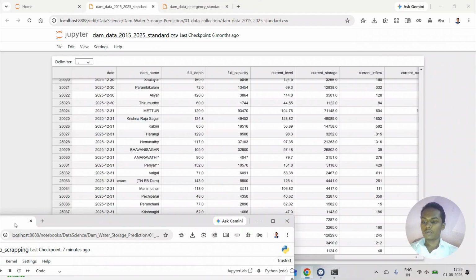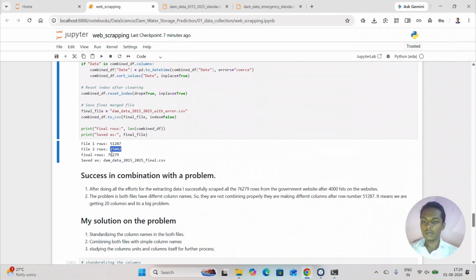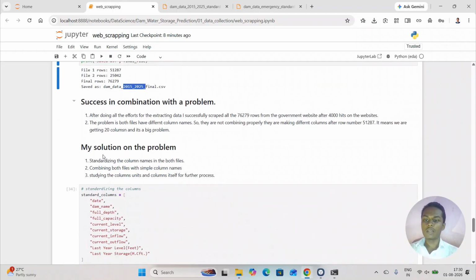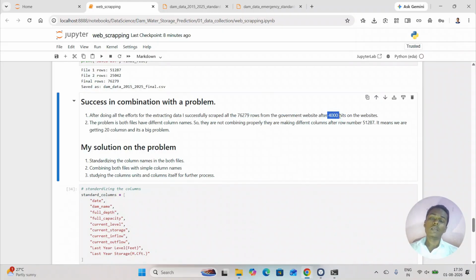Sorry. And after combining both files, I got 76,279 rows. This is data from 2015 to 2025. And here I had given the description of that problem. After doing all the efforts externally, I successfully scraped data after hitting 4,000 hits. You can imagine, if I wanted to scrape this data manually, I would have to search data 4,000 times, and using the computer I did this process. So this was approximately a 2 to 4 hour process.